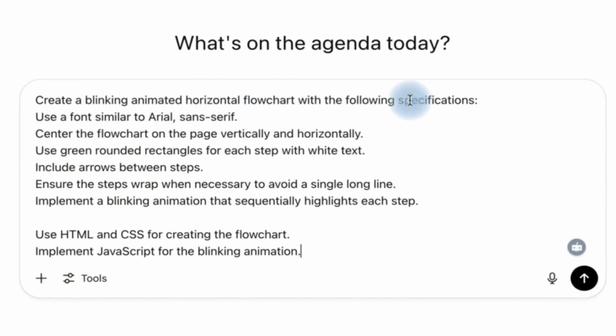You can make it vertical with the following specifications. Use a font similar to this. Center the flowchart on the page vertically and horizontally. Use green rounded rectangles. You can change it. You can say use multicolor if you want. And rectangles for each of the steps with white text included.